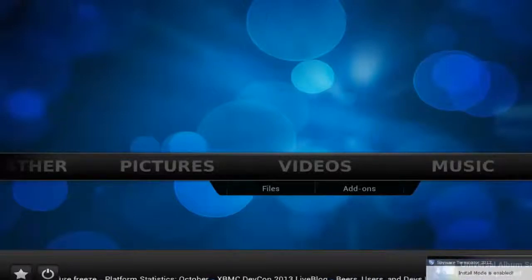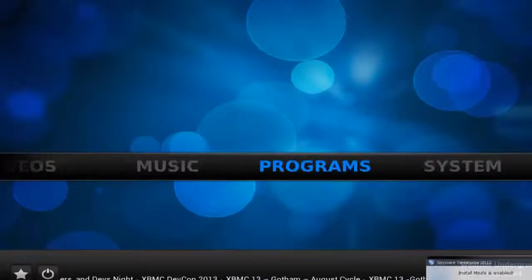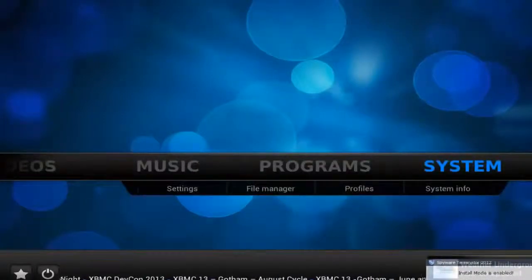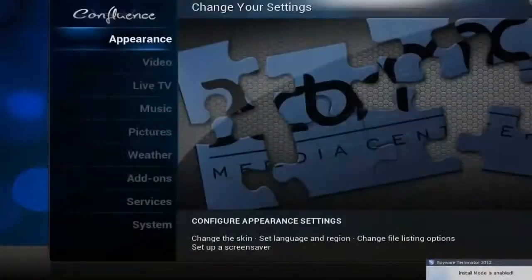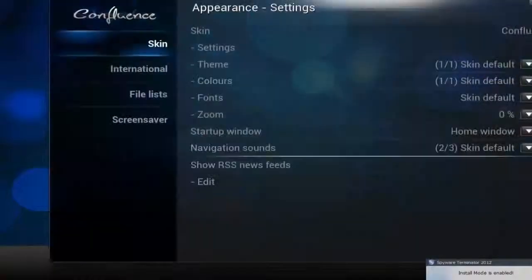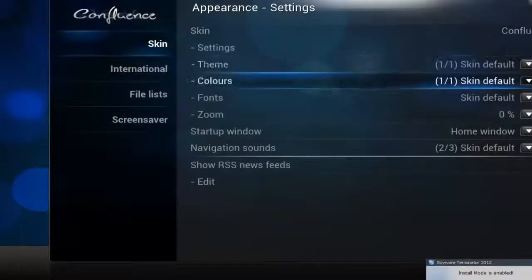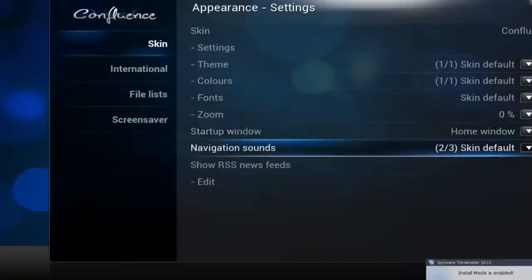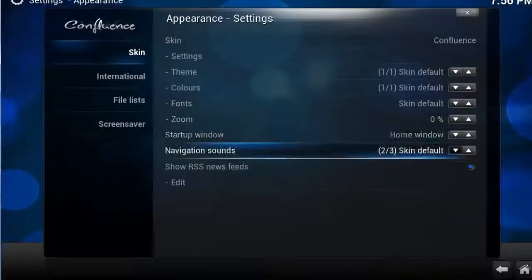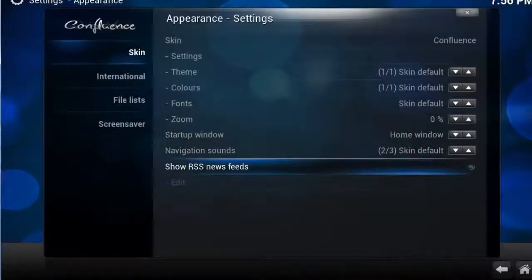It may look a little different for you depending on your device, and that's usually because of the skin background, but overall it's the same thing where you have the same options like video, music, programs. Right now we want to go into System, where we're going to set up a few of the settings. Inside Appearance, the first thing I like to do is go over to Show RSS news feeds and turn that off. This tends to free up a lot of issues with buffering, and I feel it slows xbmc down.